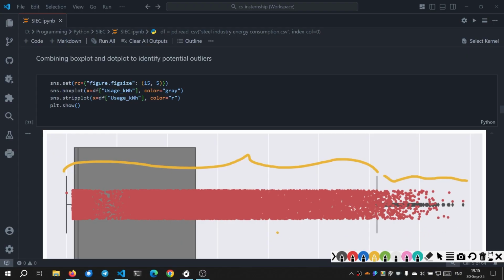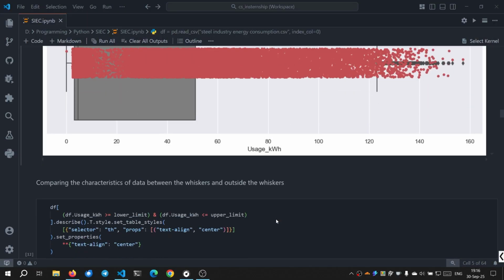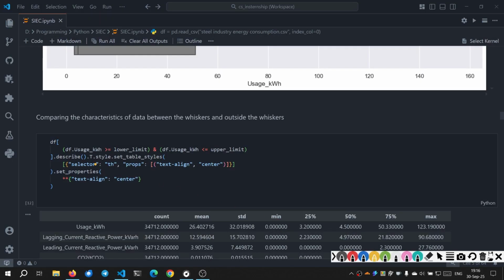But here is an exception, in my opinion, because if you look at it and analyze it more deeply, as we have done here with a simple filter on our data frame, which basically means filter the usage if it's upper than the limits that we have calculated, or lower than the limits that we calculated, just show me how it behaves and describe that for me. Do you remember the df.describe that we talked about? We're going to use it again here.